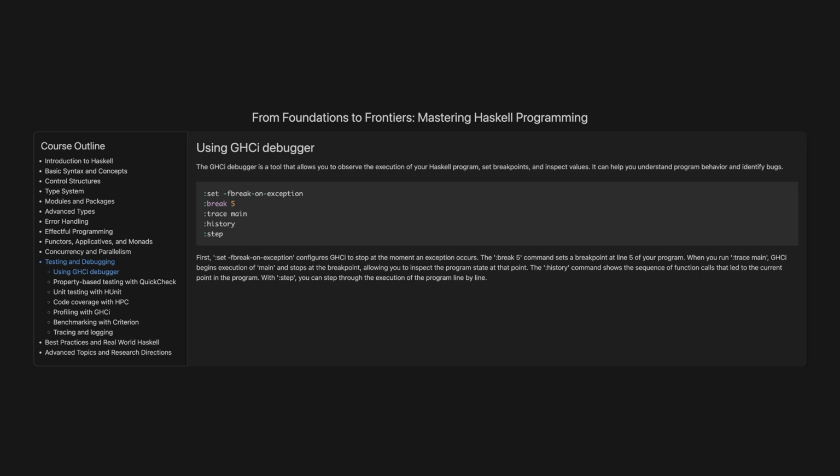Using the GHCi debugger. The GHCi debugger is a tool that allows you to observe the execution of your Haskell program, set breakpoints, and inspect values. It can help you understand program behavior and identify bugs. First, set -fbreak-on-exception configures GHCi to stop at the moment an exception occurs. The :break 5 command sets a breakpoint at line 5 of your program. When you run :trace main, GHCi begins execution of main and stops at the breakpoint, allowing you to inspect the program state at that point. The :history command shows the sequence of function calls that led to the current point in the program. With :step, you can step through the execution of the program line by line.